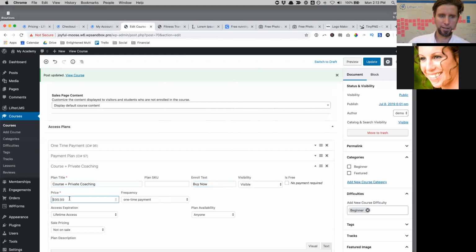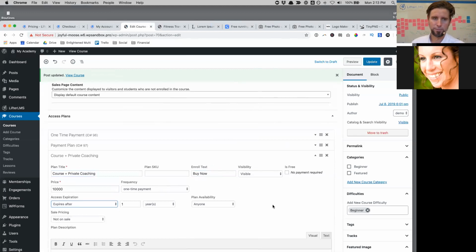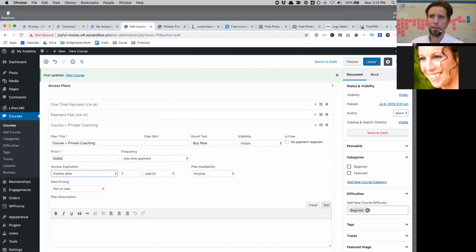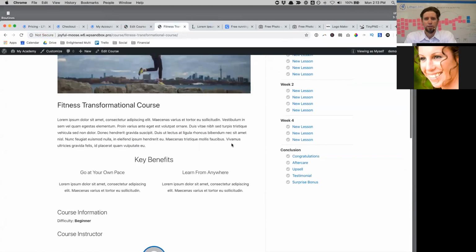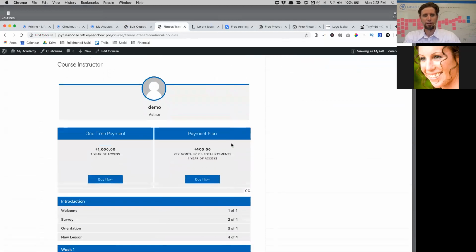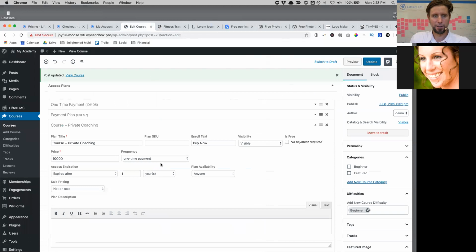And this is going to be $10,000. And that's a one-time payment, expires after 1 year. Now we click update. And now, when you look, oh, must not have saved yet. Let me go back to that.